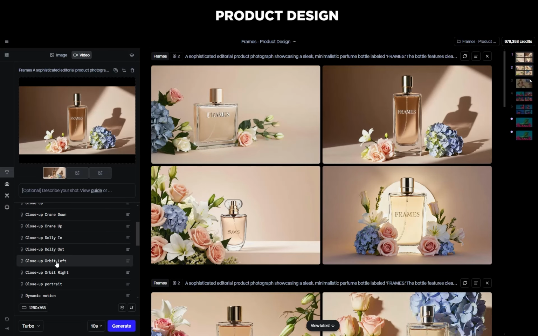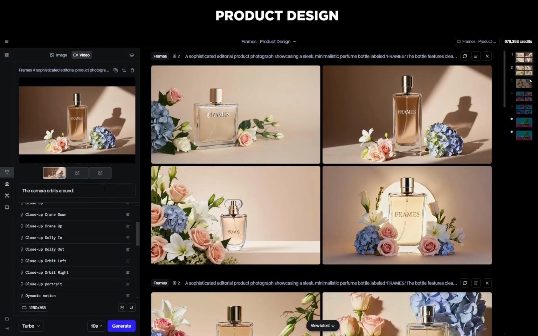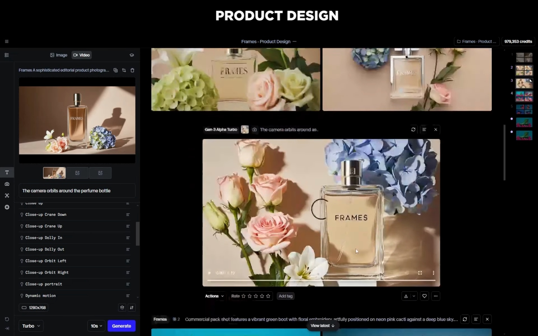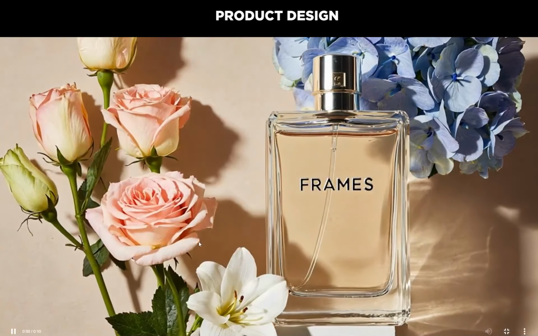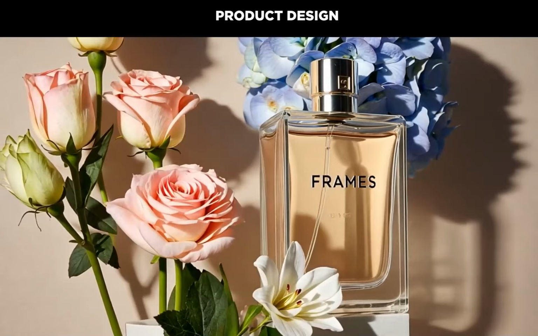So there's a close-up orbit left. Now you can obviously give it more context over here, so you can say it orbits around the perfume bottle. Then once you've got that all in place, I'm going to use turbo mode, and if you click on generate, you are going to get these beautiful orbiting shots which work very well for product design.